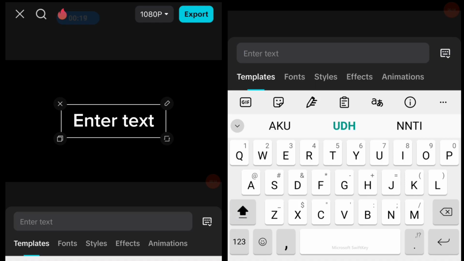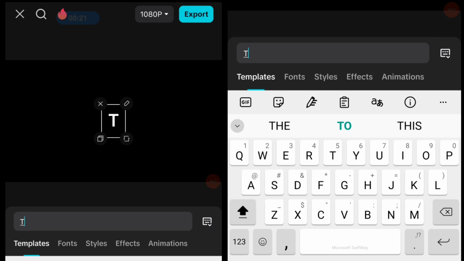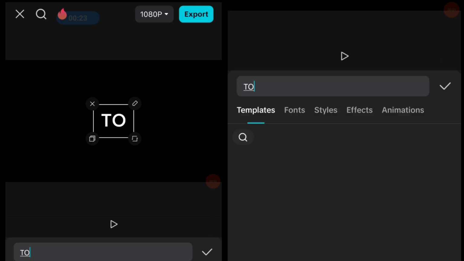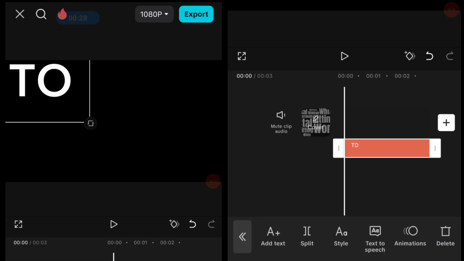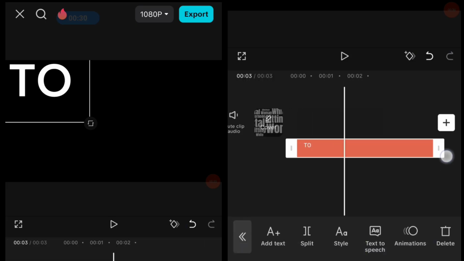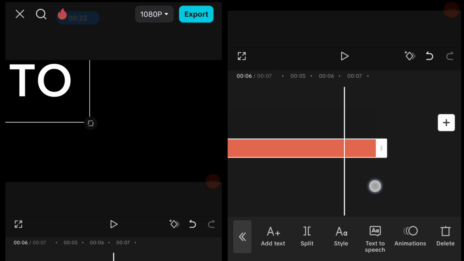For example, I'm going to show you the way to create it. First one, I'm going to add 2 and I would like to increase it and put it on this side like this. Hit the check button. And now I'm going to adjust the duration like this.